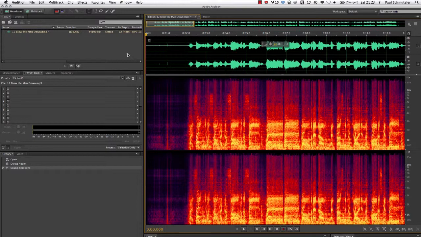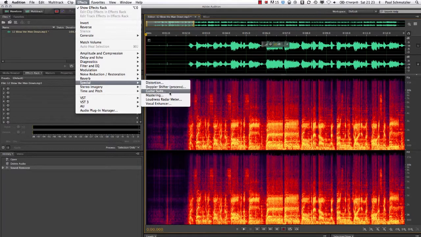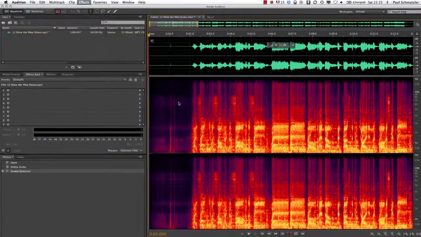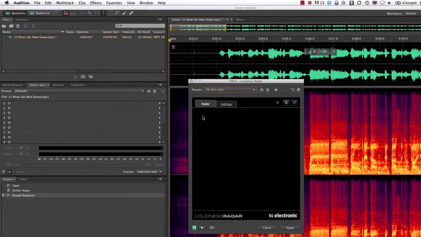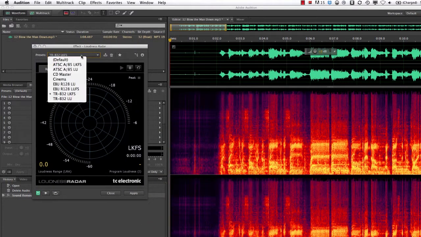Audition now has a tool specifically designed for those people. It's again under Effects, Special, and you'll find the Loudness Radar meter. And it is pretty much what it sounds like. It gives you a radar, and you have presets for the different standards. And we'll just choose one at random for now.